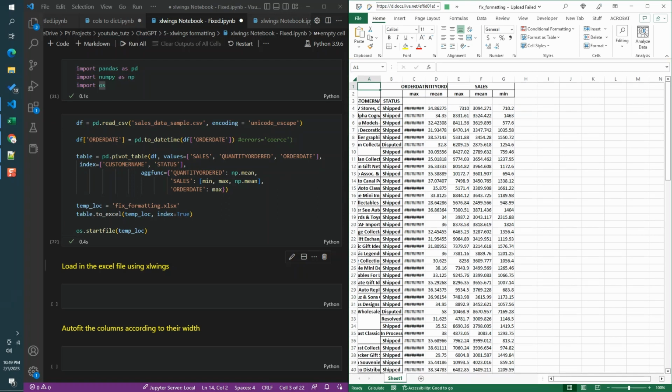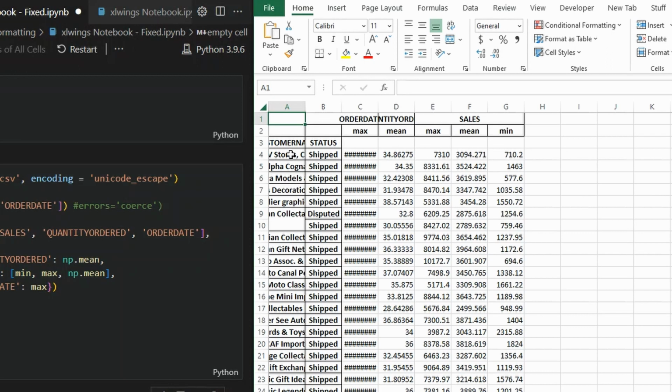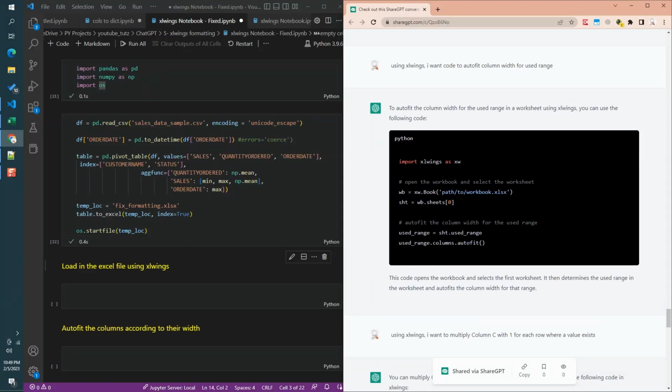For our first step, we will apply auto width to all of our used columns. We can see that column A here is cropped and is not showing properly. So our first question to ChatGPT is, using xlwings, I need a code that can autofit column width for the used range. So this is the code it gives me. Let's copy and paste it in our VS Code.